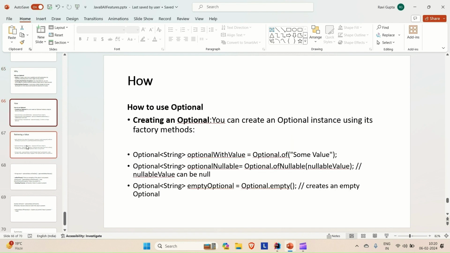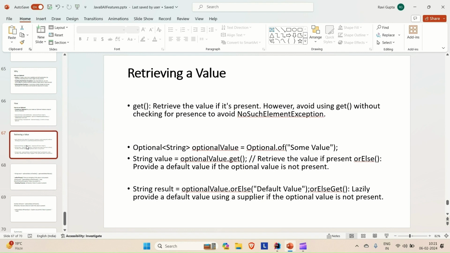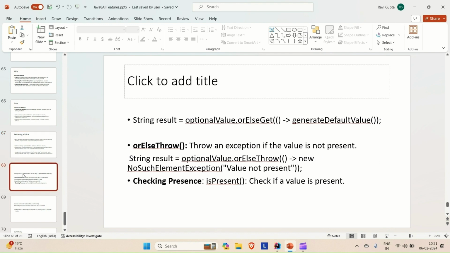So we saw how we can create the Optional object, and now we have also seen the get method and the orElseGet method, how they work. And now we'll see orElseThrow. Okay, how we can throw the exception if things are not going the way that you wanted. Throw an exception if the value is not present. So how we can use this orElseThrow method, that is what we are going to discuss here.